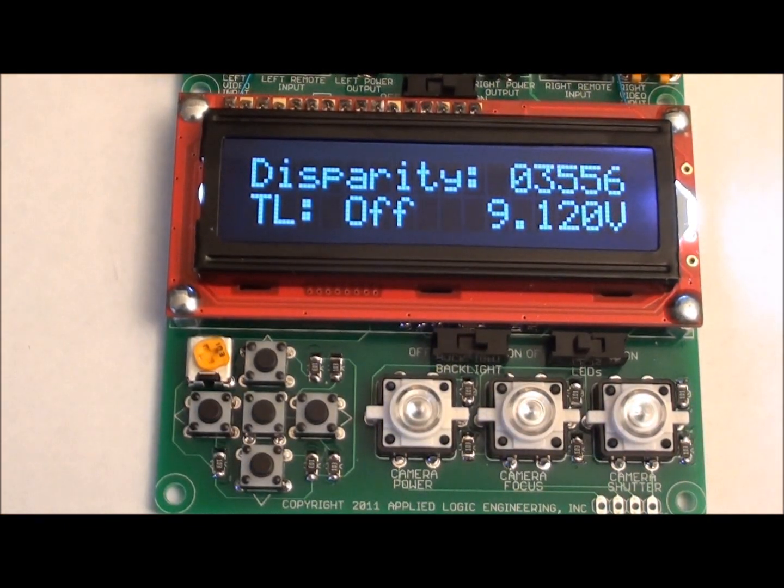Well, that concludes our overview of the Applied Logic Engineering GH1 3D controller. There are many new functions that are going to be added to this board as the firmware is developed, and so there'll be additional capabilities as this product evolves. Thank you.